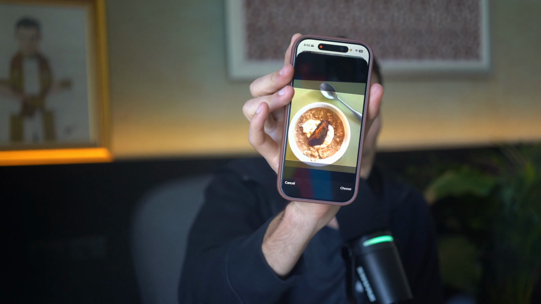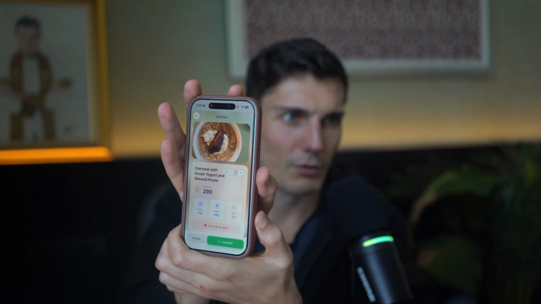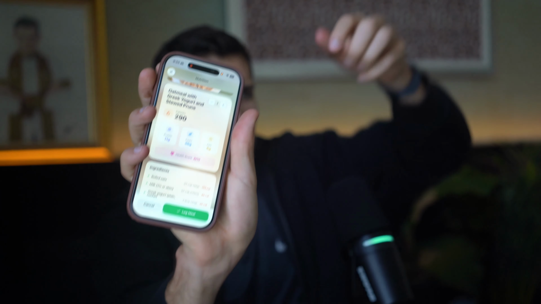Now let's take from the gallery. Let's say I have this one in the gallery. Okay. That's a pretty good example, I guess. Right? I'm going to choose it. Analyzing my food. Come on. What do we have here? Oatmeal with Greek yogurt and stewed prune. Health score 8 out of 10. This is pretty good, huh?